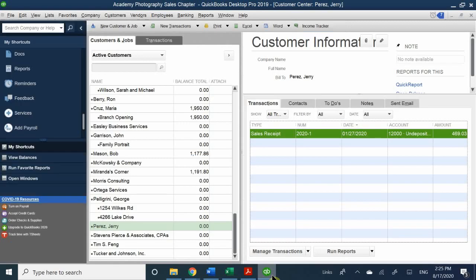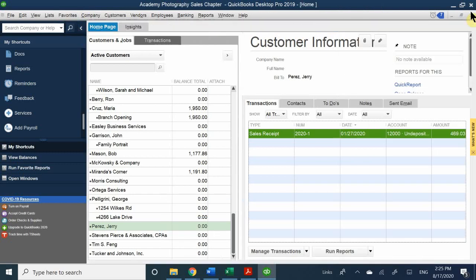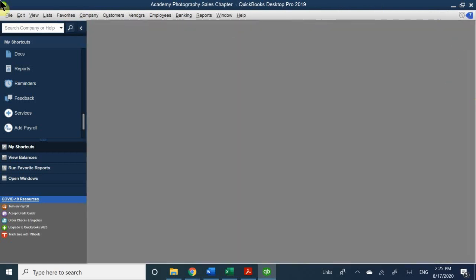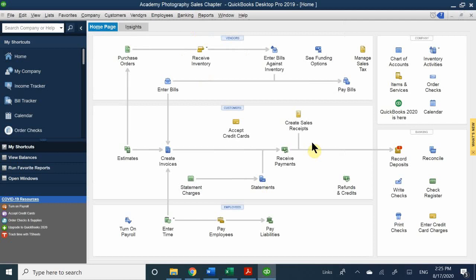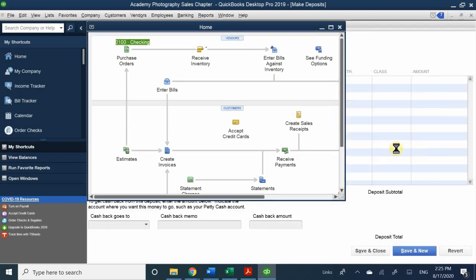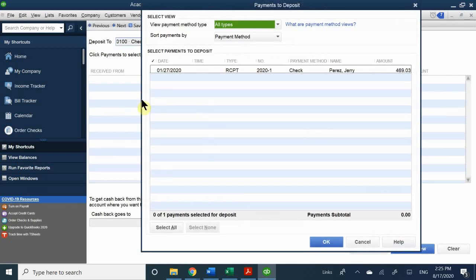Okay, let's follow my trail of transactions here. If I were to exit my customer center, exit this, let's go to my home page, which I just closed. What happens after I've entered in my sales receipt? Oh, you want to deposit it. Yeah, we have what's called undeposited funds, and right here, he's got the check waiting for us to deposit. Oh, okay. Oh, nice.